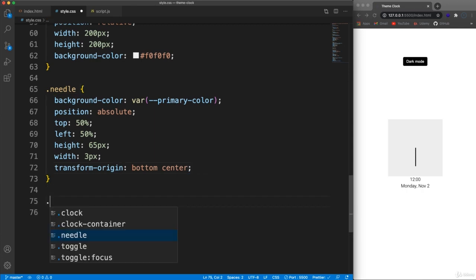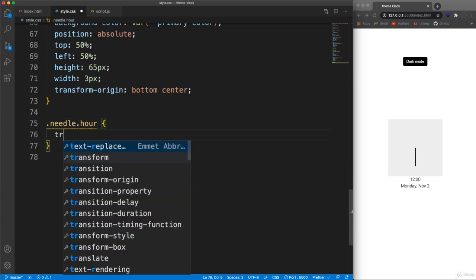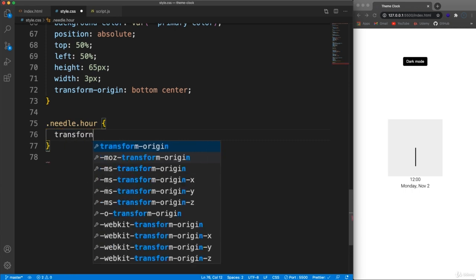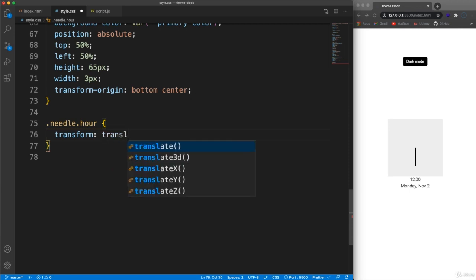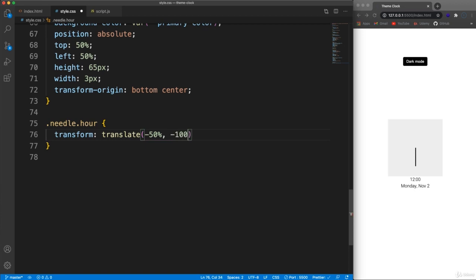Okay, and then let's say needle and then hour. So if it has the hour class, let's set transform, and we're going to translate because we want to move this up, right? We want the bottom of this to be up here because this is basically the clock, this square. So we're going to use translate because we want it to be directly in the middle on the x-axis, because right now, it looks like it's in the middle, but it's the beginning that's in the middle. So let's say negative 50% on x, and then we want to move it up negative 100%.